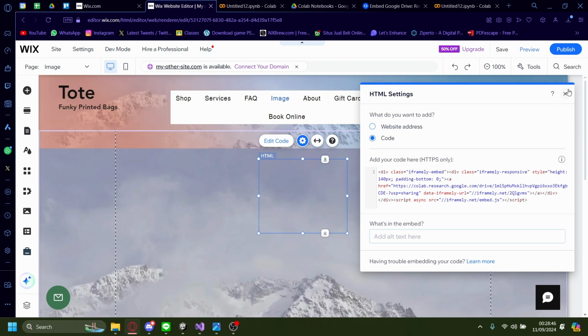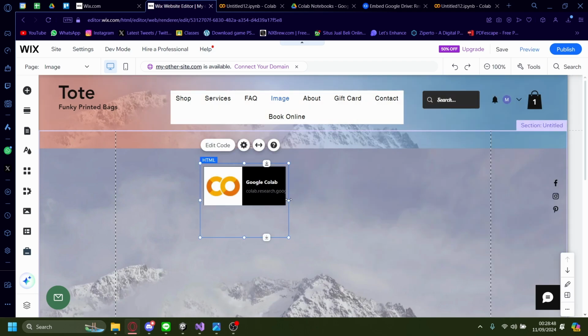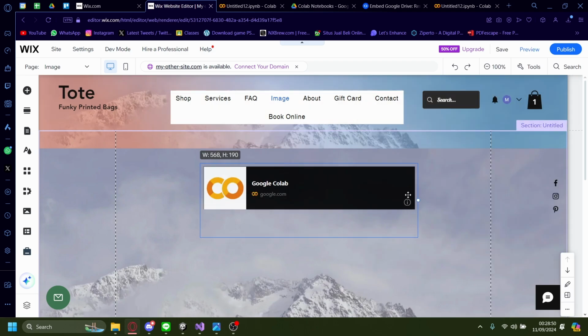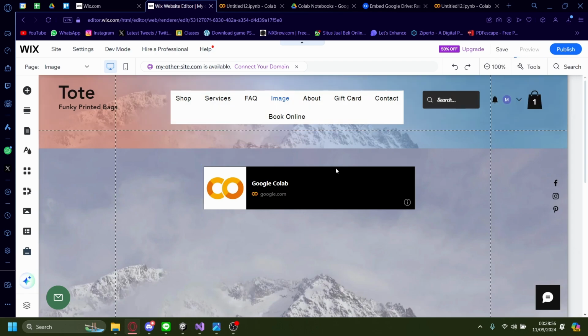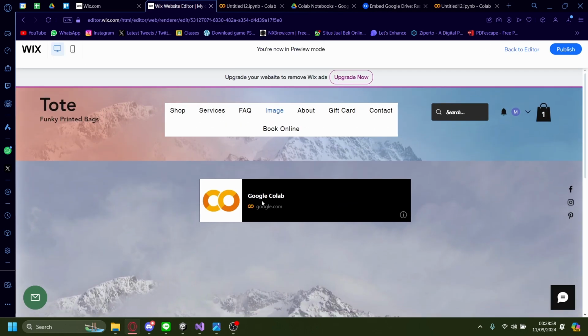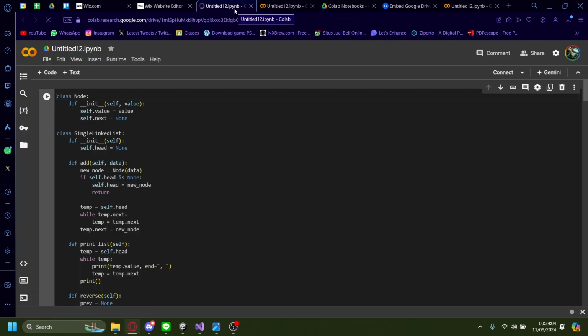Now close out. Wait for it to load. Now you have included your code from Jupyter Notebook onto your Wix website. Let's preview it to check if it works. Preview, wait for it to load. Now we can click on this. It'll redirect us onto the code from earlier, just like that.